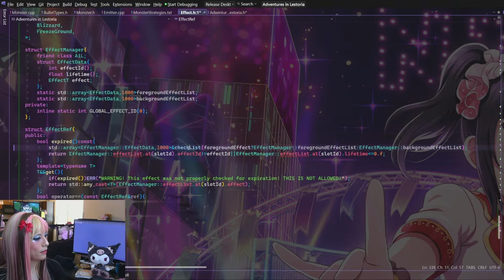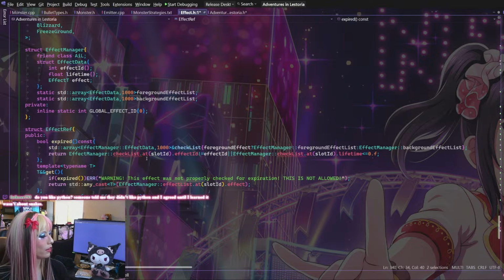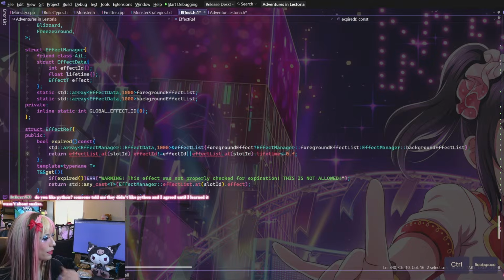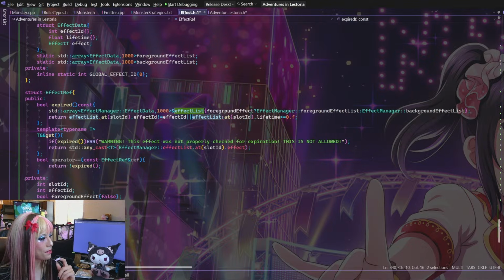Okay, and then based on that, that's going to be the effect list we look at. Although I think I do want to call it effect list. I think that makes more sense than checklist. So it looks like this. Why can't we do this?